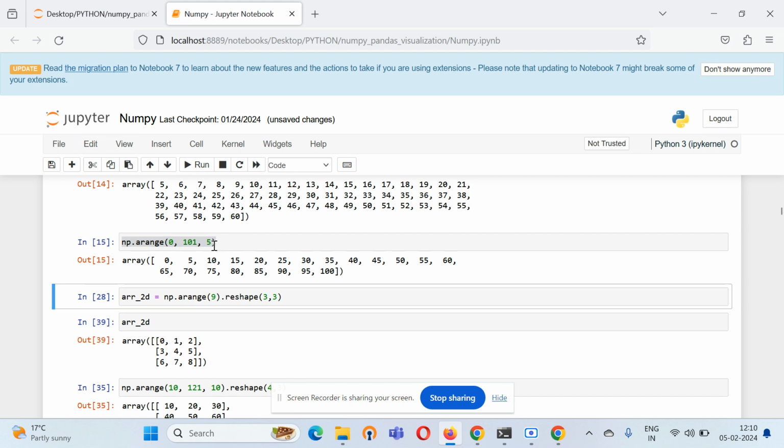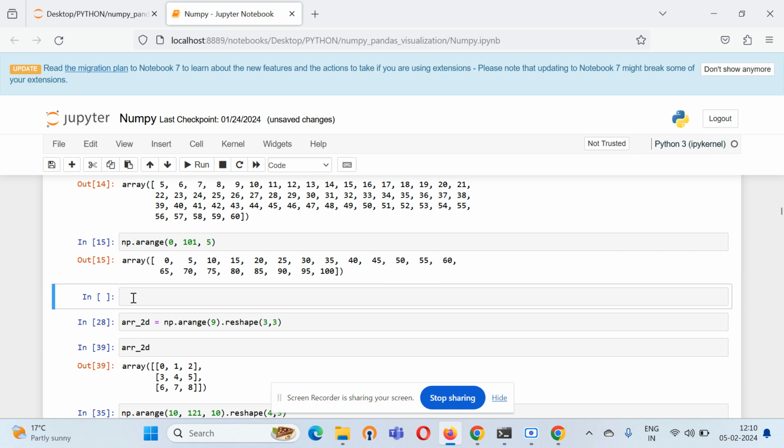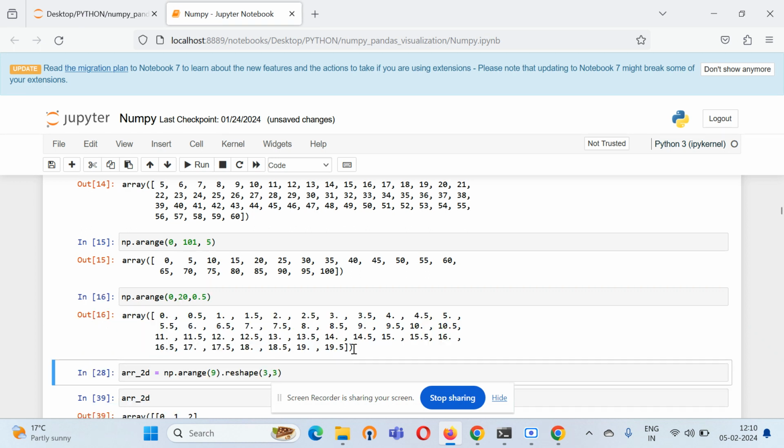Got the thing. So now another example I'm showing you here: if you want elements from 0 to 20 with a spacing of 0.5, it will give you 0 to 19.5 with a spacing of 0.5. See, got the thing? You got it, 19.5.